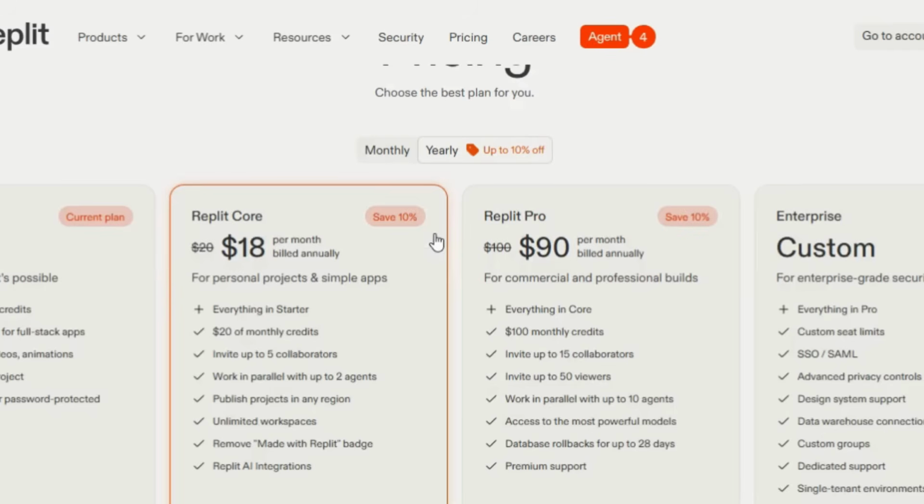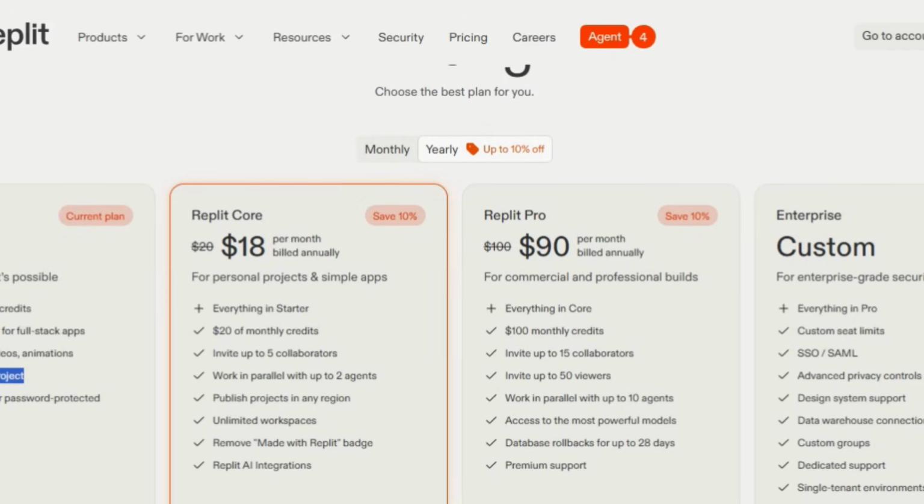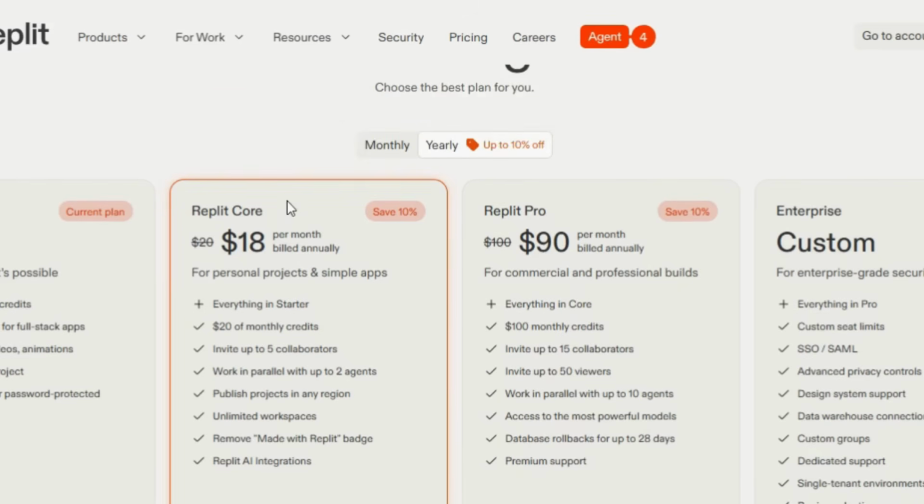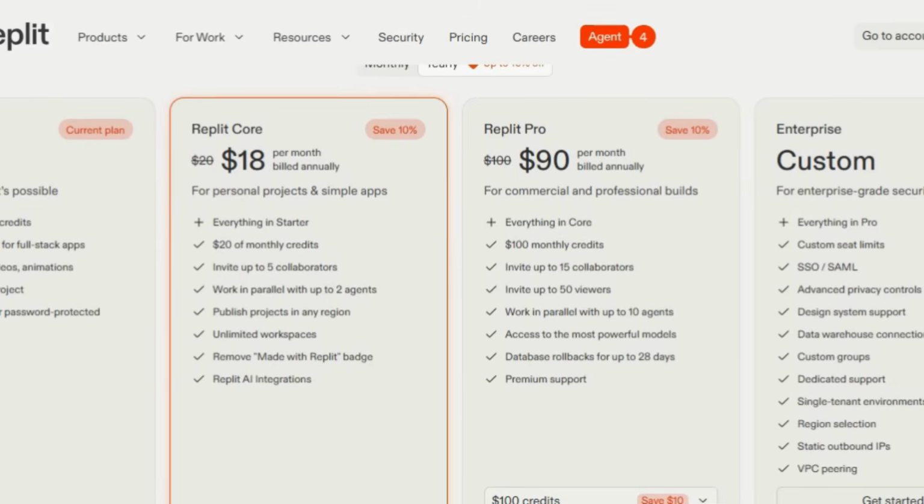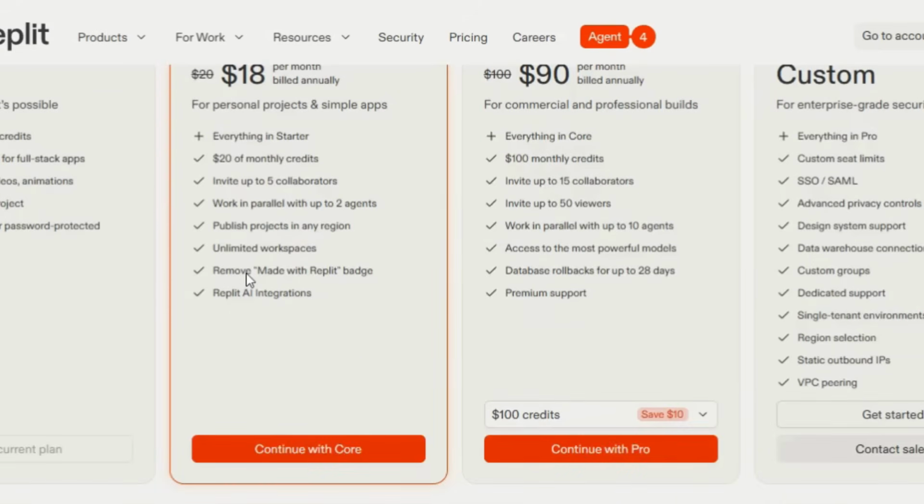Let's take yearly, and here you'll see that we are presently on the starter plan, right? So you can just publish up to one project. The credits get exhausted and replenished daily. Password protected deployments. The Replit Core looks like a more popular one because we get $20 of credits if you are billing monthly, that is, if you pay every month. But if you want to pay once for the whole year, then it's at a $2 discount. It's $18, right? Which comes around 1,750 or 1,800 in Indian rupees.